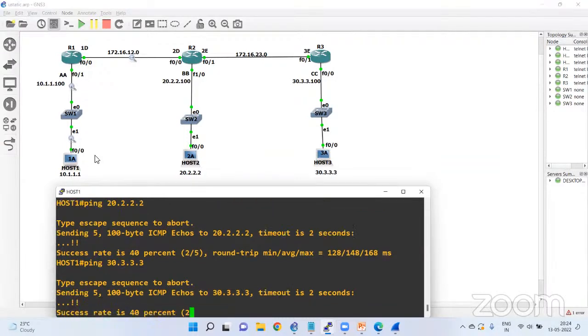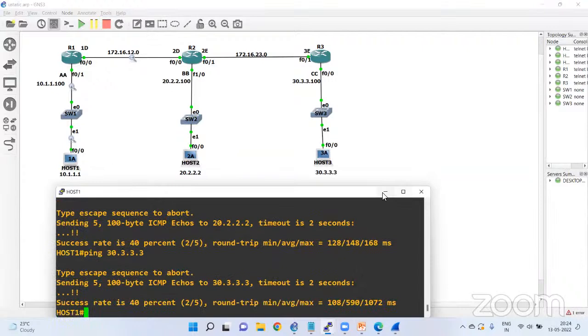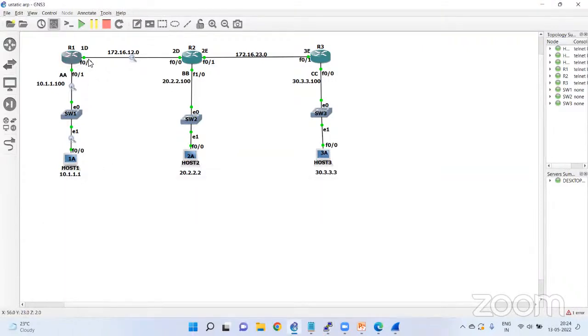First time we were executing the ping command, and now we have the reply. When this request is received by router 1, it shows it is directly connected, but it doesn't have the MAC address of 30.3.3.3. So it will forward the request towards router 2.